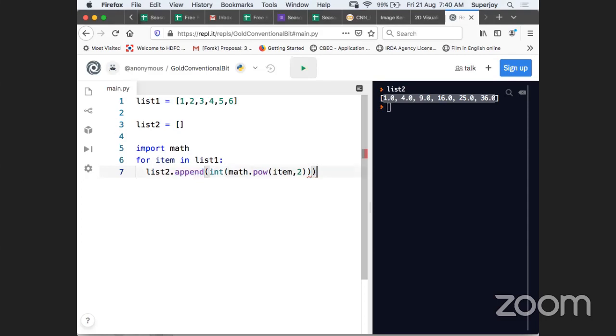Now I think we are okay. So this time you will get all the integer items into your list. So much cleaner than earlier one.